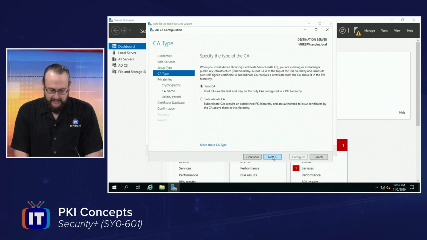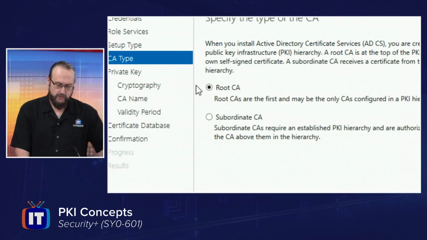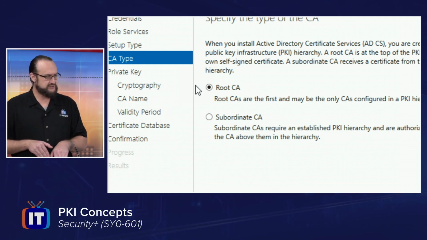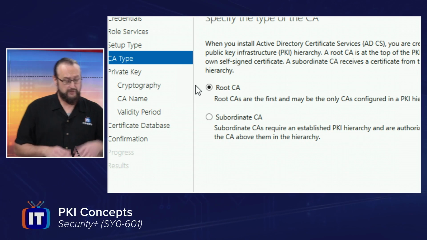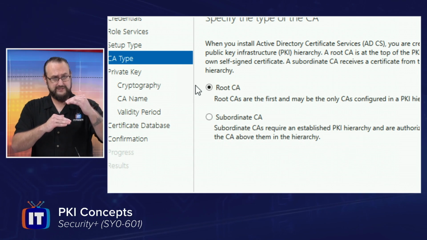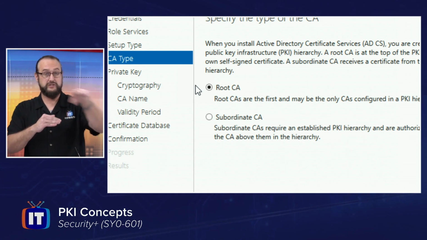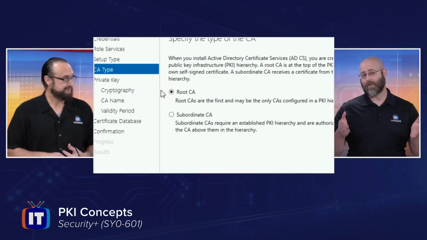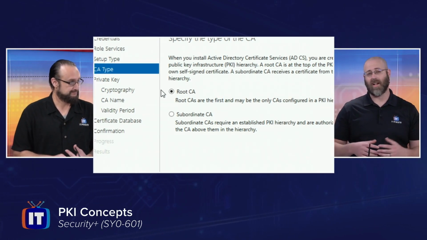All right. And what it's going to do now, and here, Dan, here's what we were talking about. Notice that it says the root CA versus the subordinate CA. Now, the root CA is the highest part of the hierarchy. And if we already had this in existence, which you'll see when we do the sub, we could choose the subordinate CA.